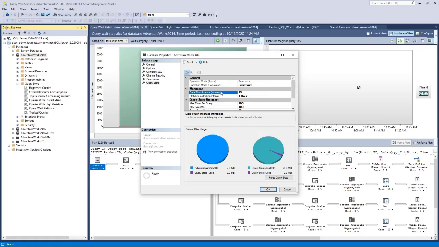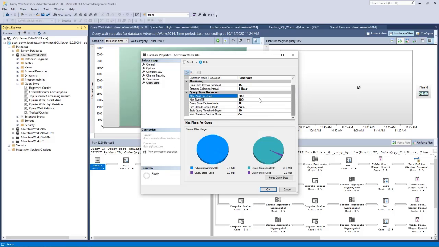You set the data flush interval, and so this is all going to be defaulted to what you see on the screen here. So you want to set the data flush interval, so it's how often data flushes down to the query store. The collection interval, how many plans you want per query, the max size of the query store.